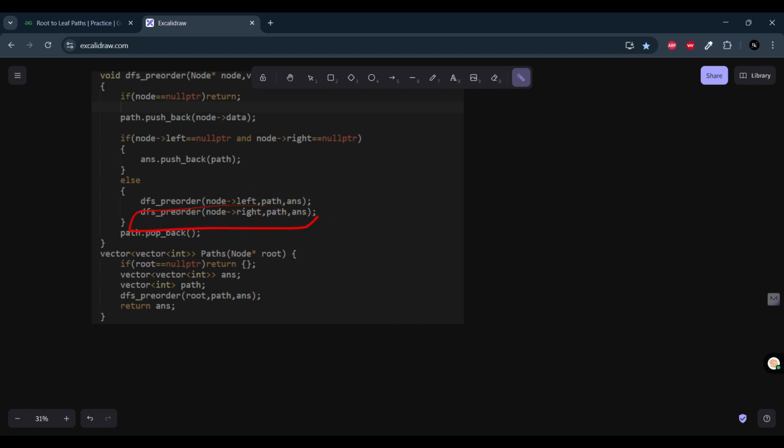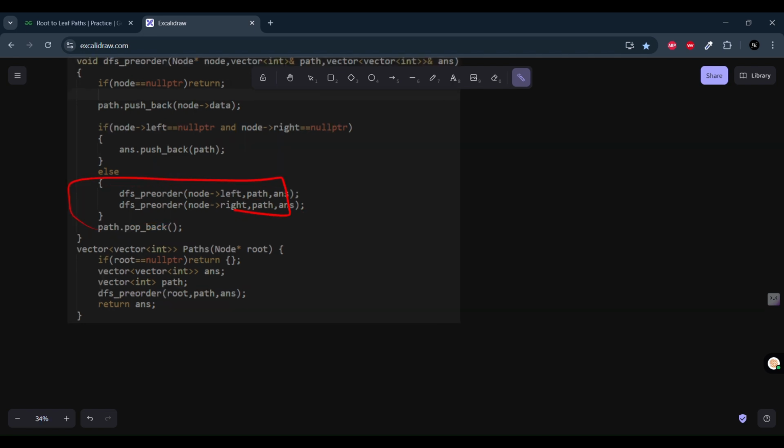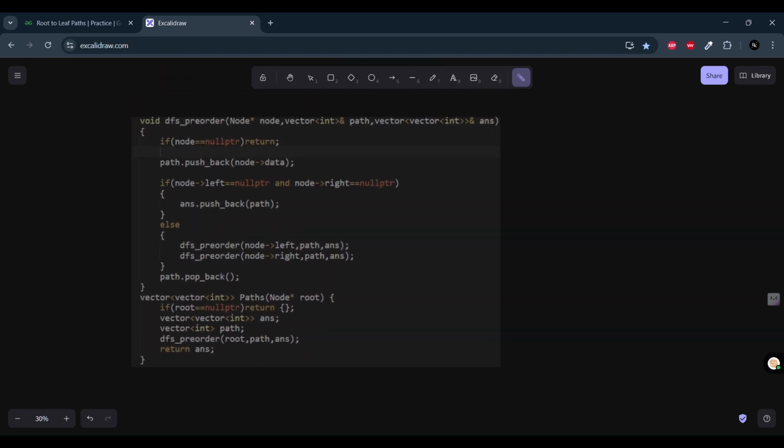And this is the very important line that I mentioned earlier: we have to remove the last element. When we complete our iteration and have to explore another path, this is the most important line. It shows that we are removing the last element that we put inside the path vector.